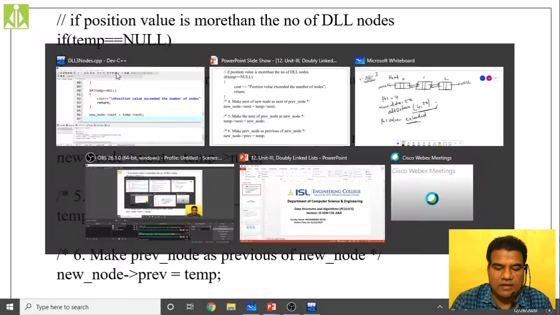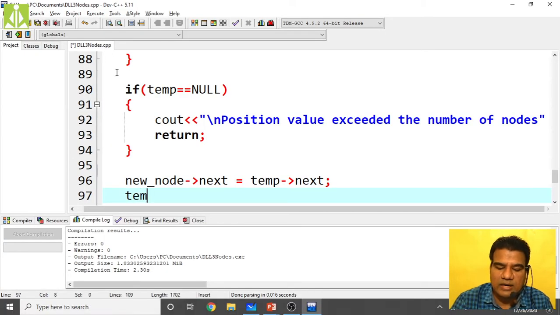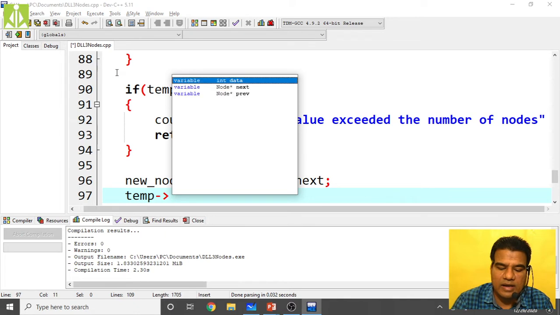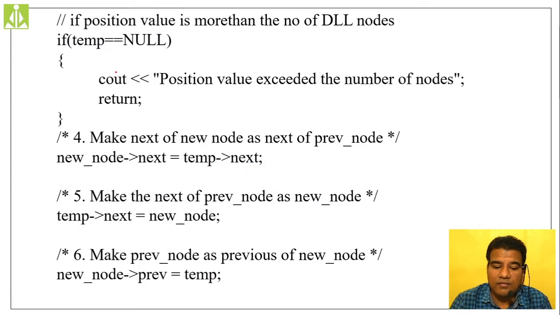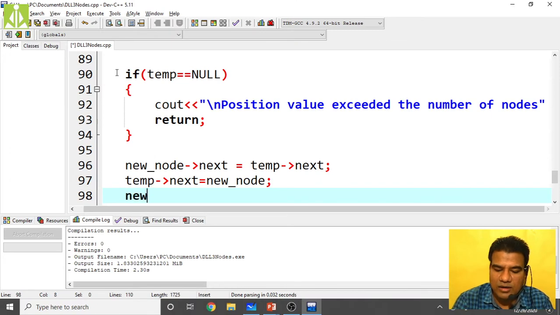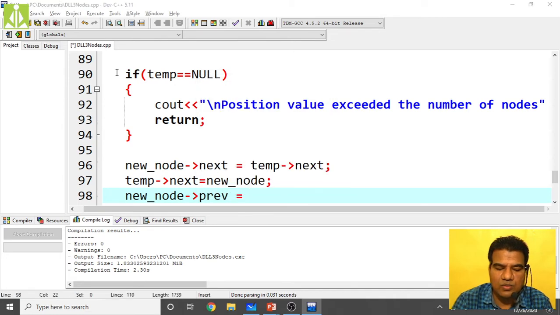Then, new node of next equals to temp of next we have written, then temp of next equals to new underscore node. Then one more link: new node of previous equals to temp. Again I think we are missing one. Yes, that last thing we have taken in the next slide. So new node of previous equals to temp.